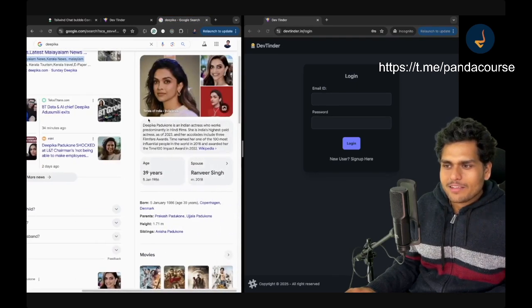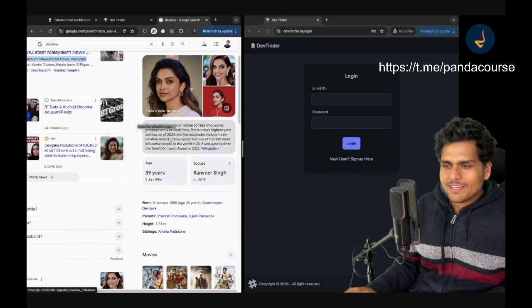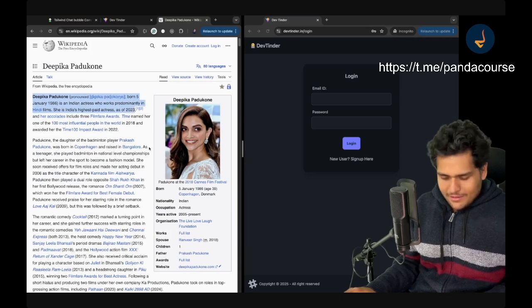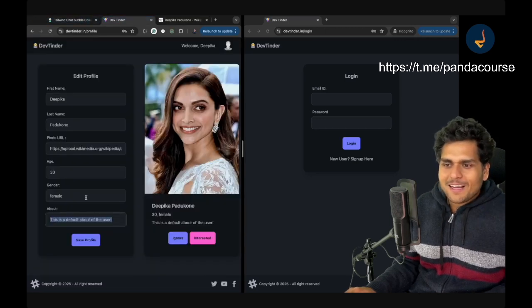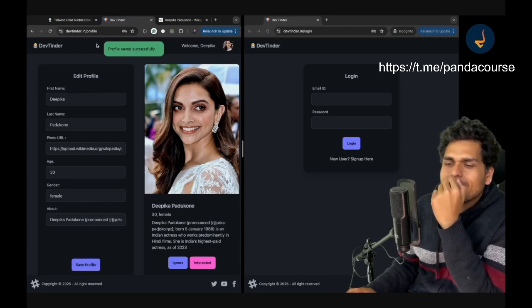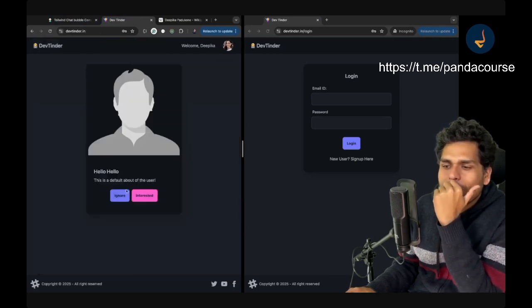Deepika.com. No, I don't need that. Right. So basically let's add this. Cool. I cannot add it. Copy it. Cool. Let's create this up here. Save profile. Right. I have saved this up. Let's go to DevTinder.